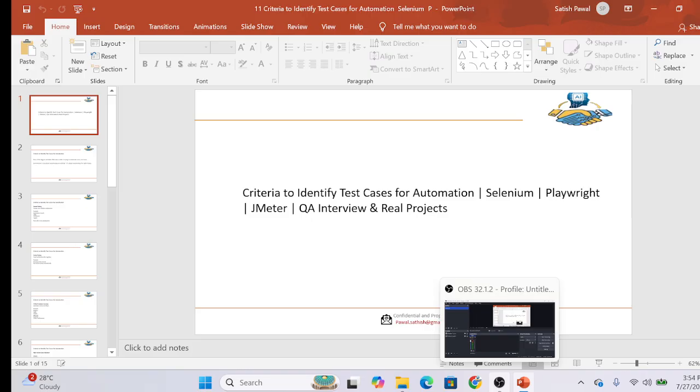Here I give one example of which test cases we can select as good candidates for automation. Login we can definitely automate using a tool like Selenium or Playwright, because it's used in smoke testing or in regression. Then core functionality we'll also go with the functional testing tool. Then business criticality, revenue impact, high-risk things, we'll go ahead with the functional testing tool.